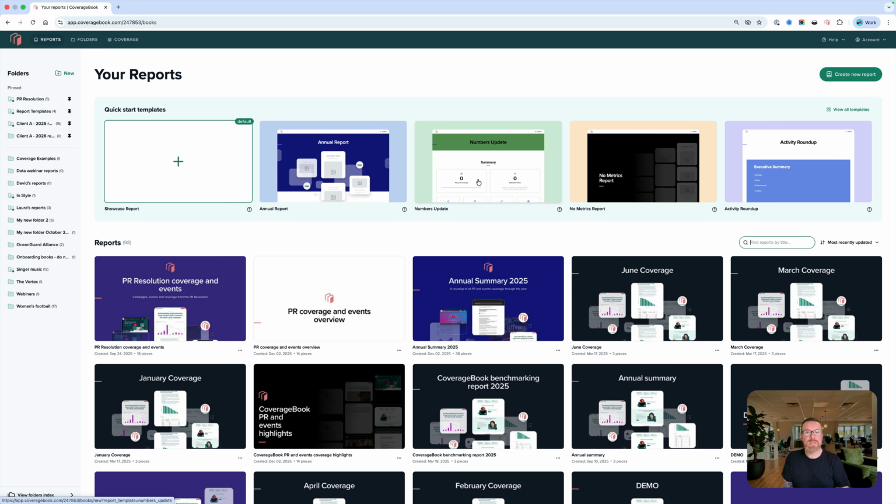We also have a numbers update which focuses more on the metrics, less on the visuals. A no metrics report which is all about the visuals, and an activity roundup as well. So do have a play around with those and see if one of those formats works for you. If you're looking for the original default CoverageBook version, it's the showcase report. If you click on that, you will have a nice fresh blank report that you can customize and create in any way that you like.